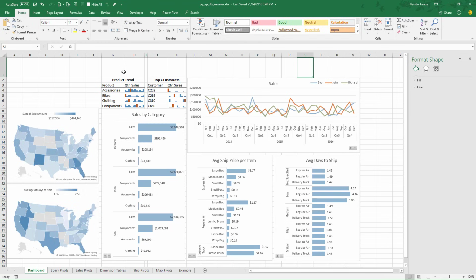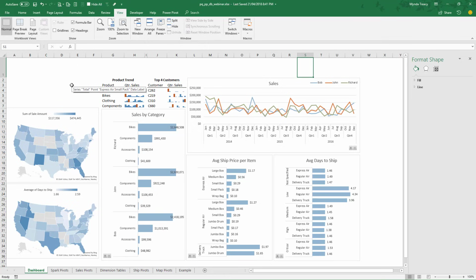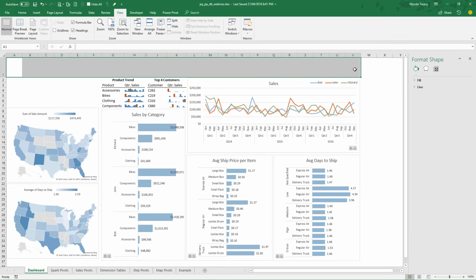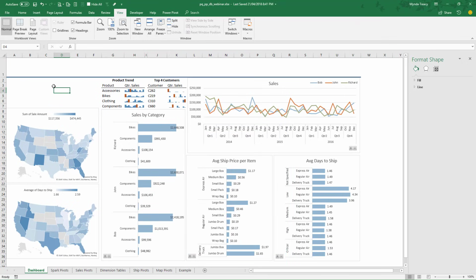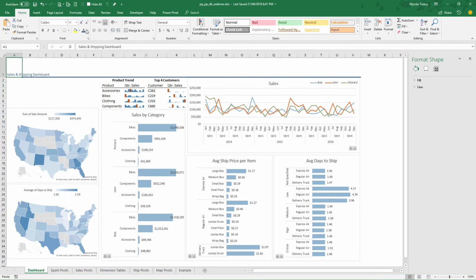Okay. One thing that's going to make my dashboard look a lot more like a dashboard is to turn off the grid lines. So let's get rid of those. And I'll just give my header row a border. We'll make it blue in keeping with my color scheme, and I just want it there. Okay, so we've got a bit of a header area. Let's give it a name, sales and shipping dashboard, and let's format that. We'll give it that dark blue color as well, and that'll do for now. Okay, so everything's coming together nicely.